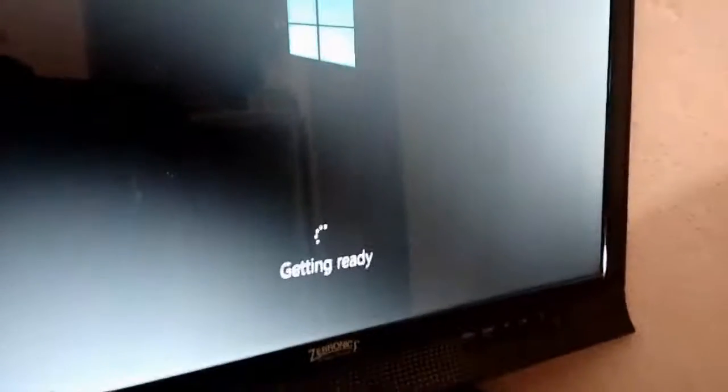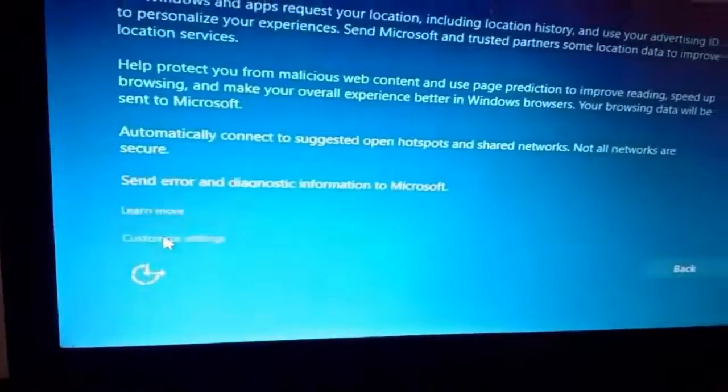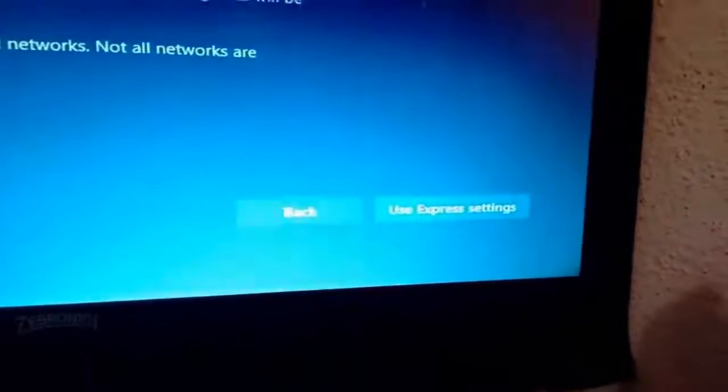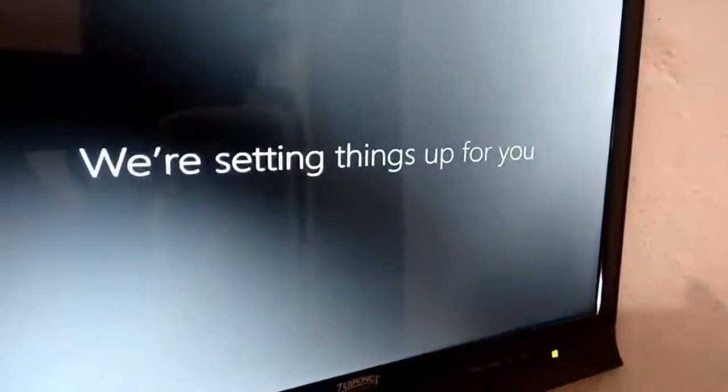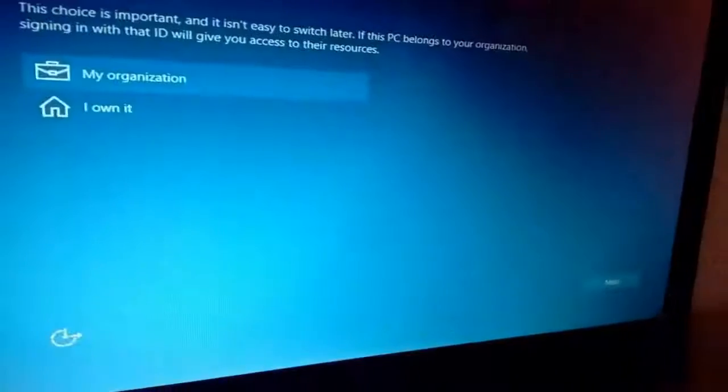It's getting ready. Now again it's asking for the product key. We will do it later. Just click on do this later, and now click on use express settings. That's it. You're almost done. Around 20 to 30 minutes it will take for the installation. So take its time.